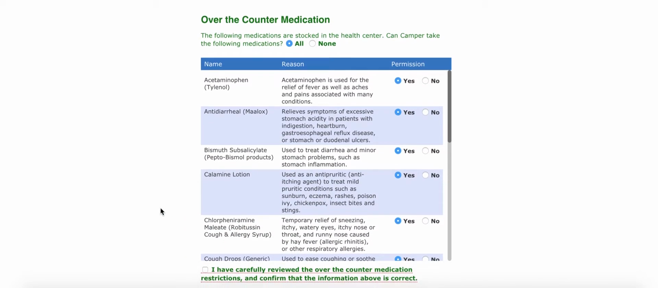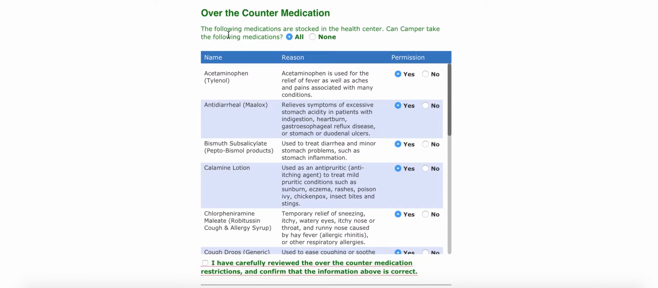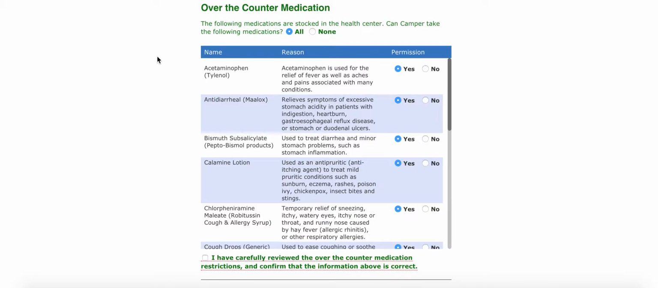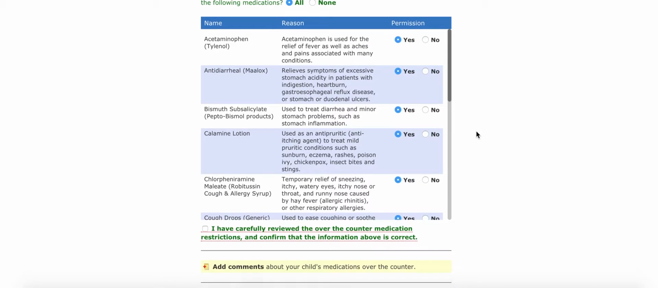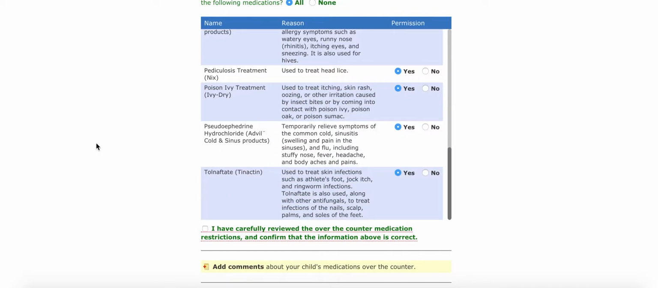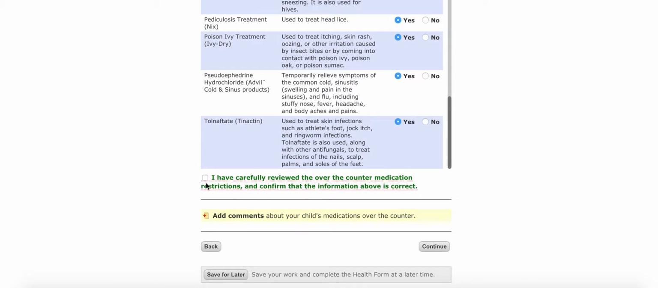Down below here, you will go through the over-the-counter medication. We stock a number of over-the-counter meds at camp for your kids, like Tylenol and cough syrup, things like that. If you are okay with us giving your son these over-the-counter medications, you can click all. If not, you can go through one by one and click yes or no, whether or not you give us permission to give your son these over-the-counter meds. Then you'll click that you certify that you've reviewed this list.